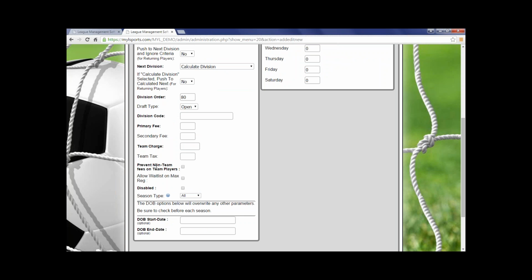You can also prevent non-team fees on team players. That means if you have a team registration and also a separate registration, you can say I don't want the registration fees to apply to the players, but I do want the team fees to apply to the players.